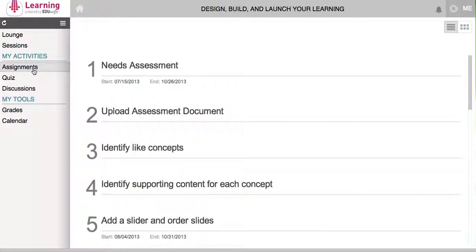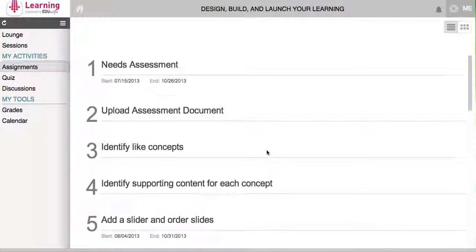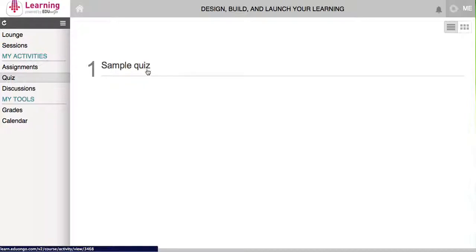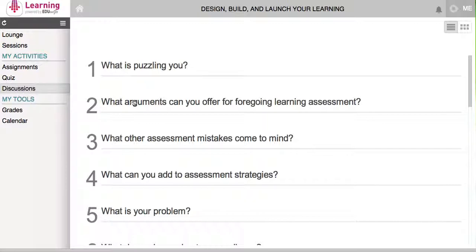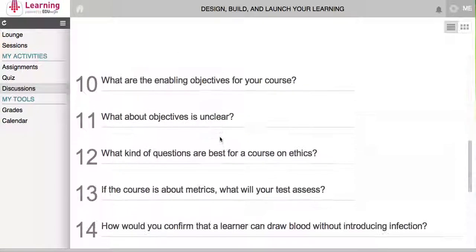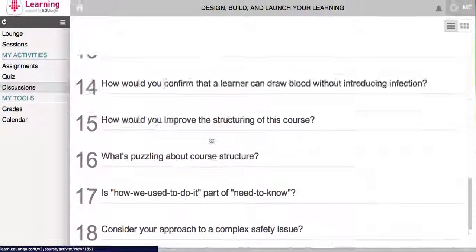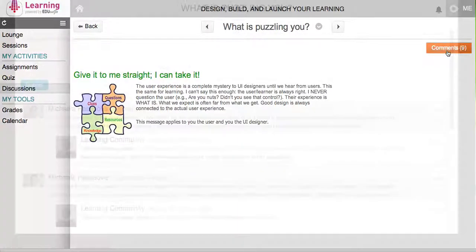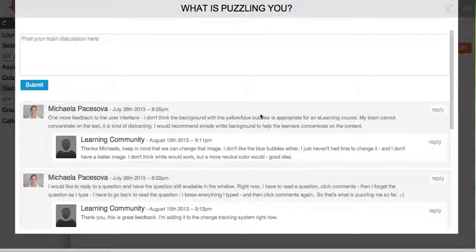I can click here and I can see there's a heck of a lot of assignments. I really don't know if I want this course. There's only one quiz and it's a sample quiz. That's nice. Discussions. Wow, here's a lot of discussions. I can click on these and I can go and see the discussion that I saw earlier. And there's 9 comments here about what's puzzling people. Very nice. People have a lot of puzzles, it looks like.